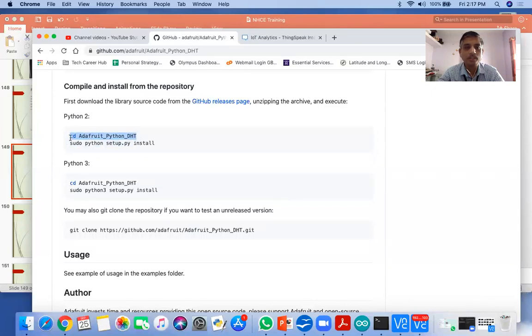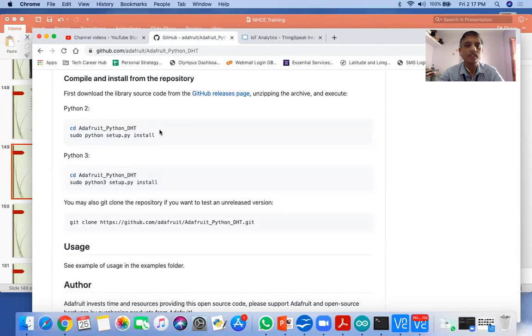So by giving the command cd adafruit_python_dht, and after going into this folder, install it by using this command: sudo python setup.py install. This is for Python 2, and for Python 3 you just need to replace python with python3. That's it, and it is done.